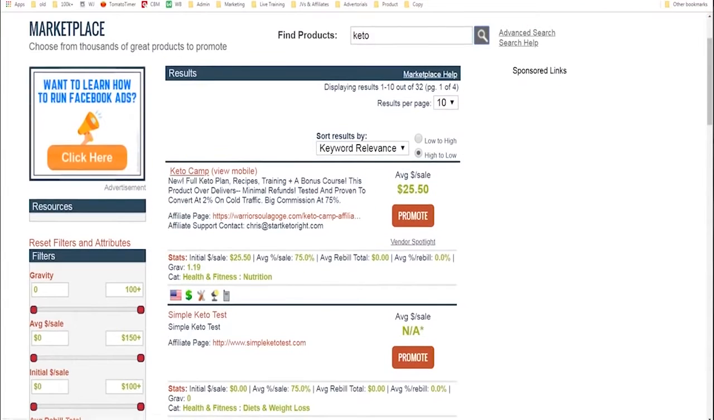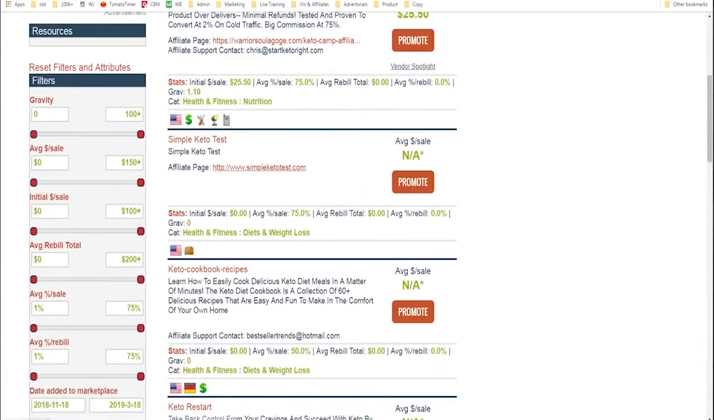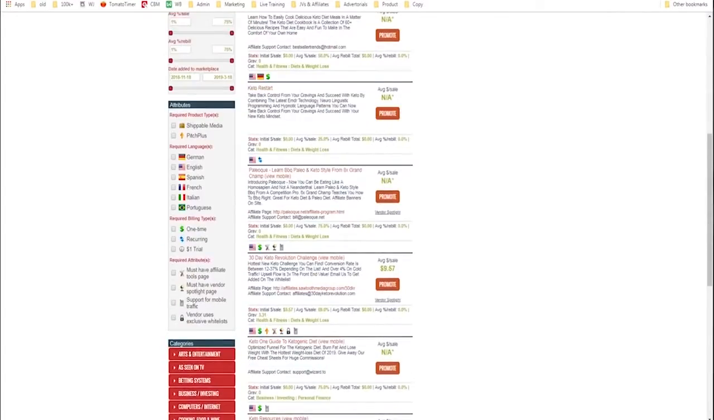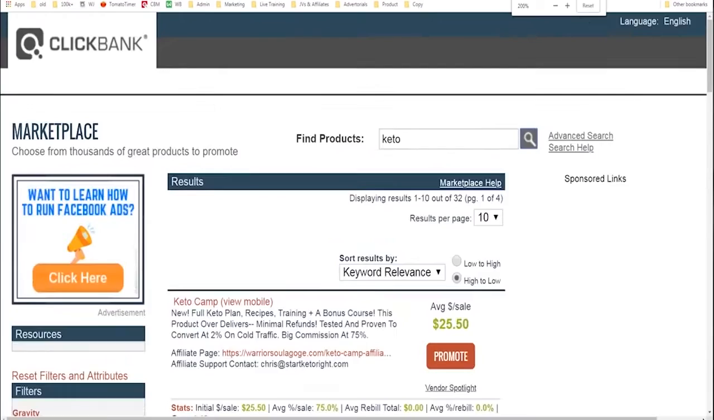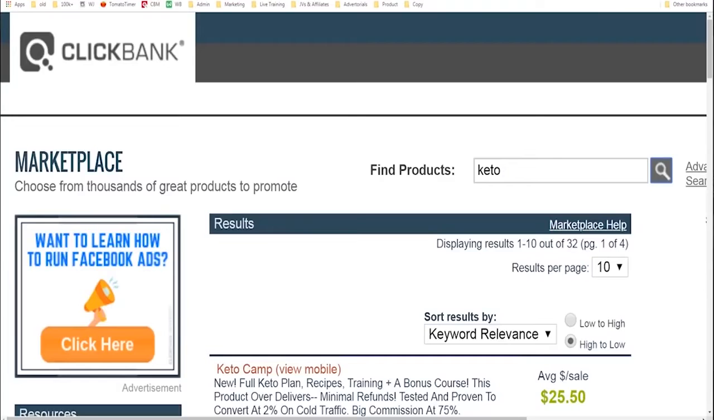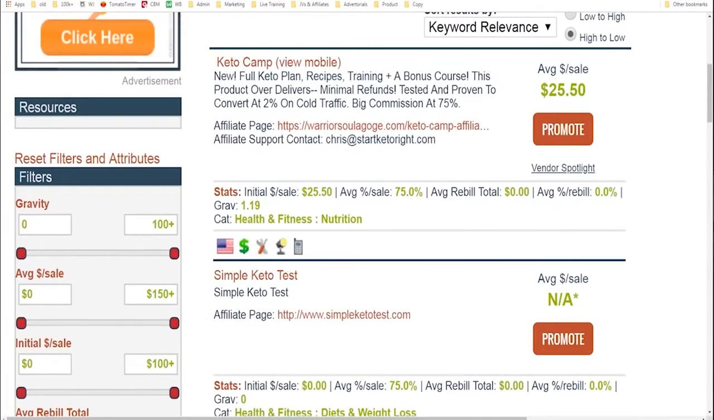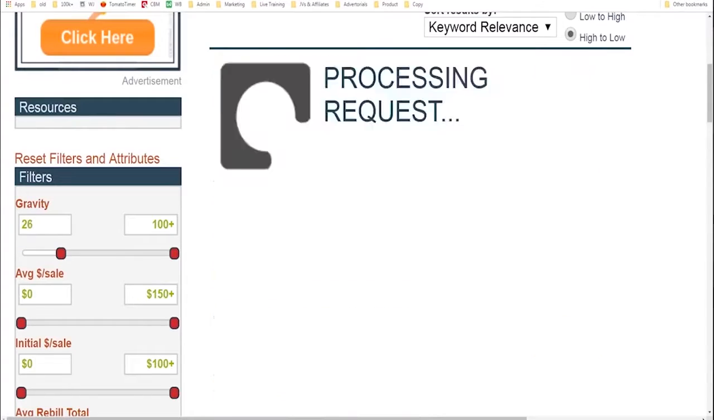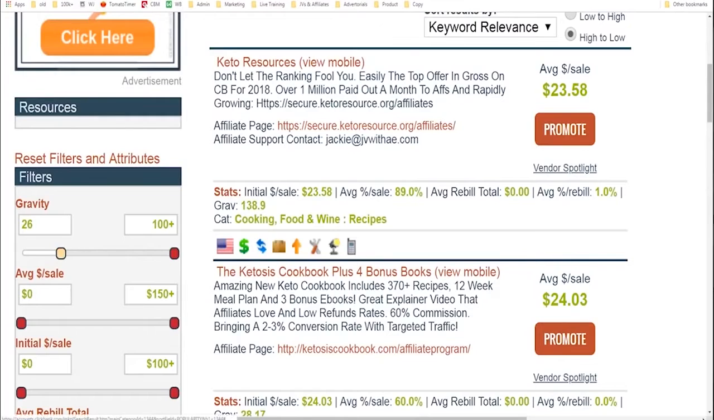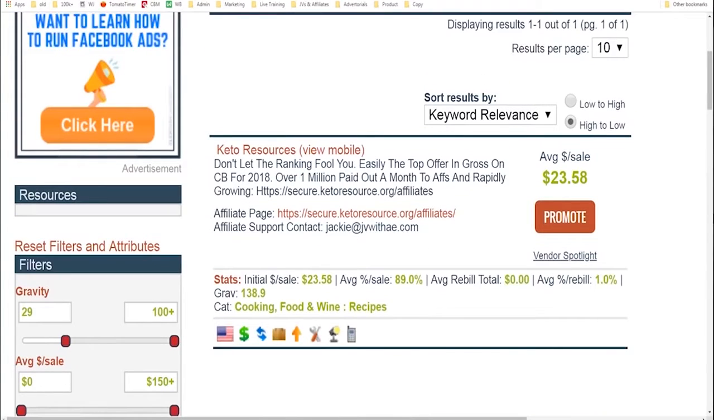So we see right here we have a lot of products. See all these products that scroll down. Now, in order to find the best product to advertise, what I'm going to do is use this setting over here, which is called gravity. Gravity is sort of like a stand-in for popularity. You want to find products that are being advertised by other affiliates. So we're going to keep moving this up until we only get stuck with 1.